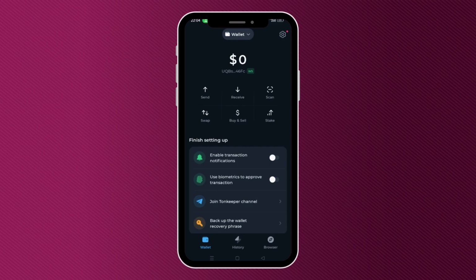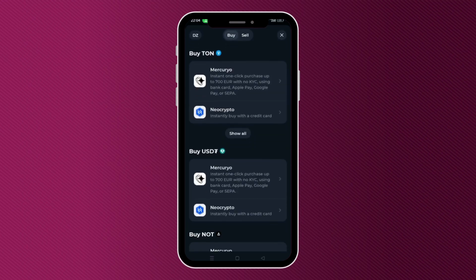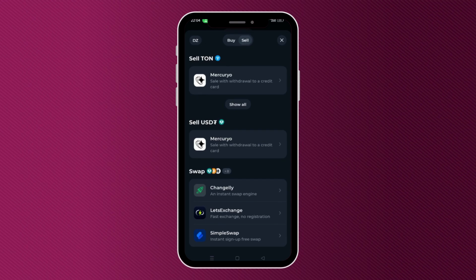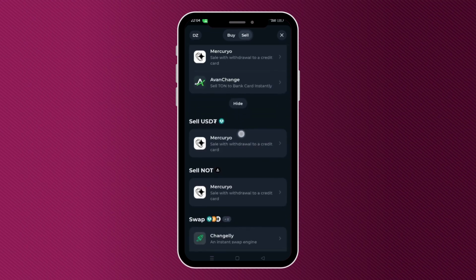For the first method, you want to press onto the buy and sell option and it's going to take you to this page. And from here, if you take a look at the top of the screen, you're going to see a sell section. So you want to press on it, and here you want to press onto the show more button to see all of your options.